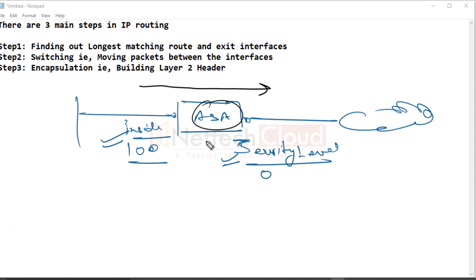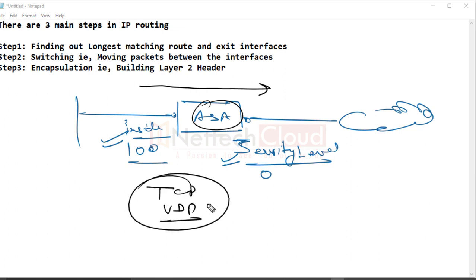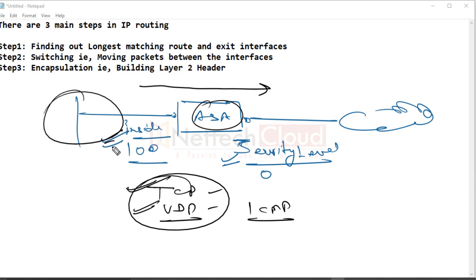And being a stateful firewall, the reply packet is allowed by default. So we need not worry about the reply packet, right? Of course, only TCP and UDP. By default, only TCP and UDP based applications. By default, ICMP is not inspected. For that, we need to run some command. But by default, TCP and UDP applications are both inspected, and the reply packets will also be allowed. But the first packet, the request packet, of course, should have been initiated from the network segment with the higher security level, because a higher security level means a trusted network.